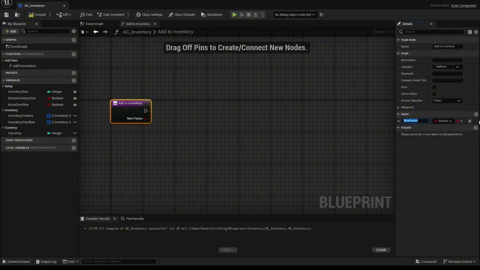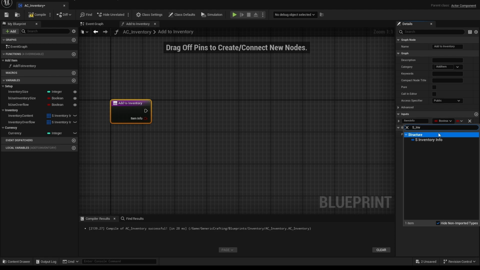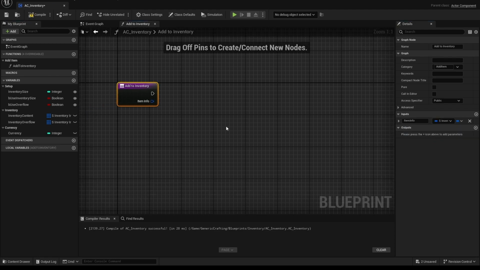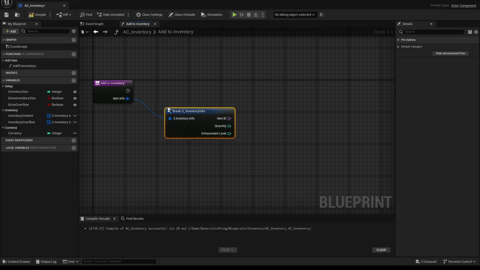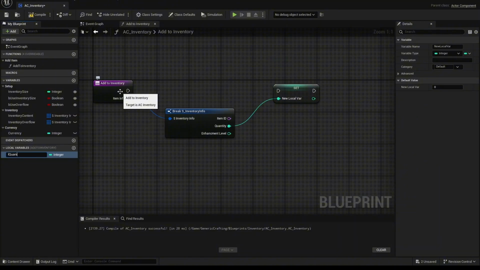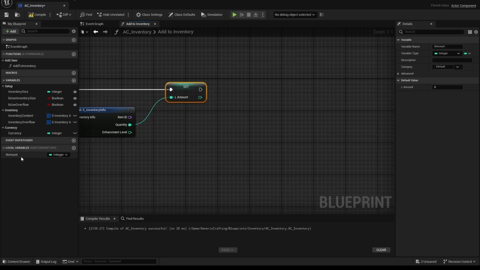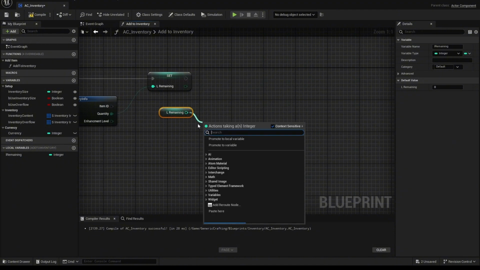We're going to have an input value here of item info, and that is going to be that structure of inventory info. I'm going to break that open. We're going to take our quantity and promote our quantity to a local variable called L amount. I don't feel like spelling quantity. Local amount, local quantity, whatever you want to call it, doesn't really matter too much. Or local remaining. Let's call it remaining. Remaining's a little bit easier to understand. We'll get that local remaining. We'll see if it's greater than 0.